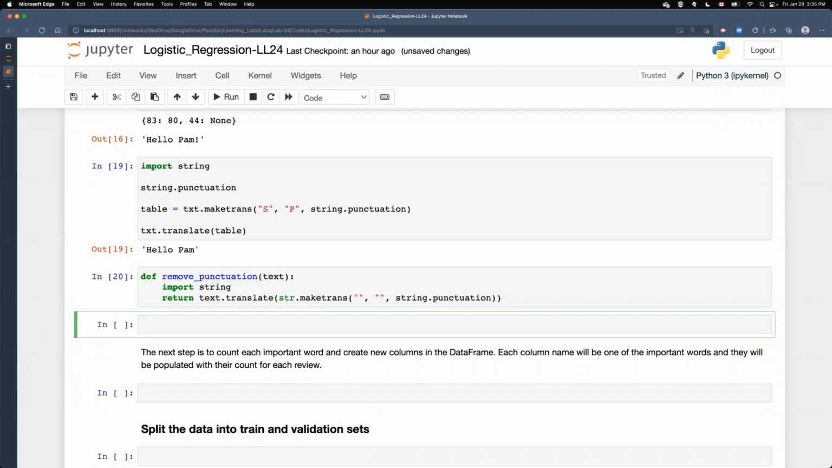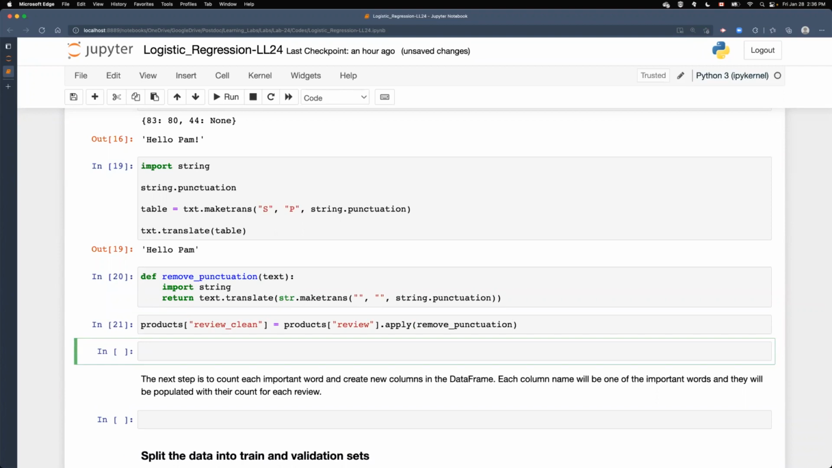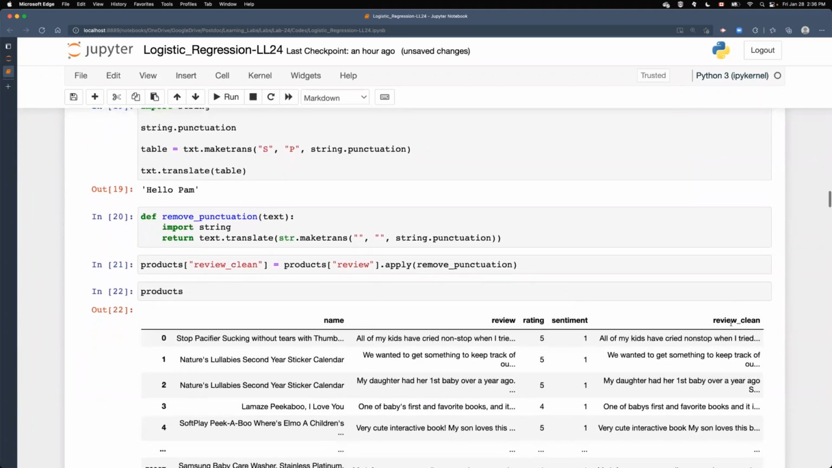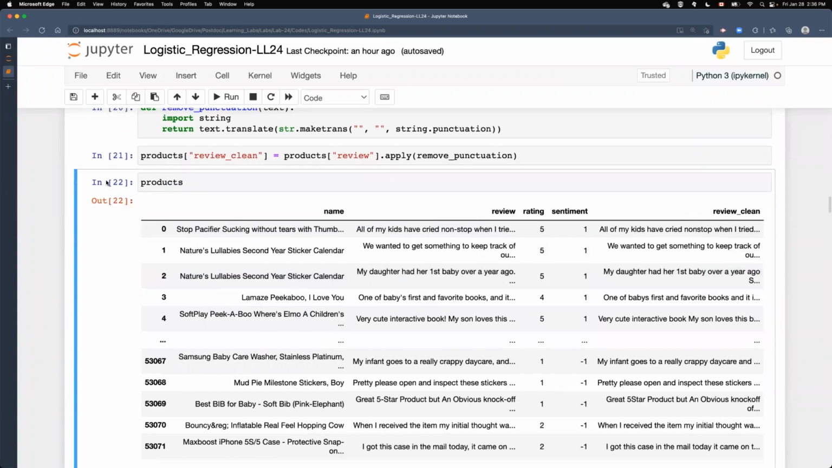So we can now replace in our data set. So let's create a new column. We're going to call it review clean. And then it's going to receive the products and the column review, where we're going to apply the function that you just created, the remove punctuation. So we run this. So now it ran for all our reviews. And if you just see now our products, now we have a new column that supposedly is the same as the review, but without the punctuation. So let's just check one and see if it worked.